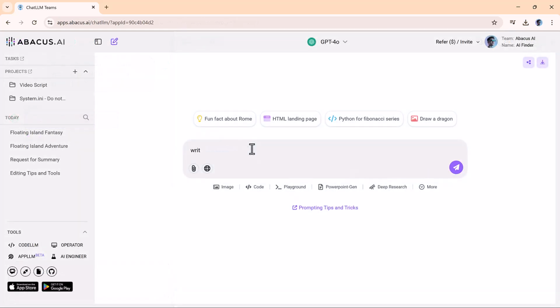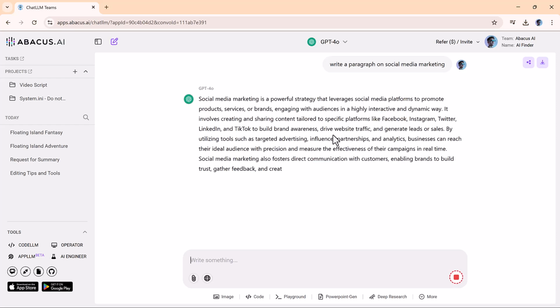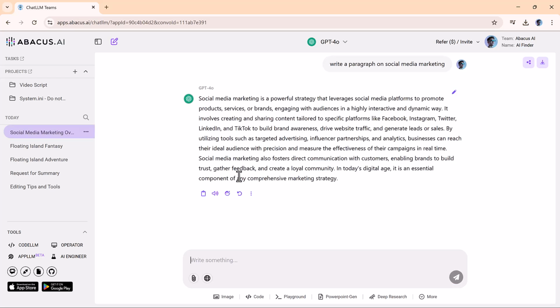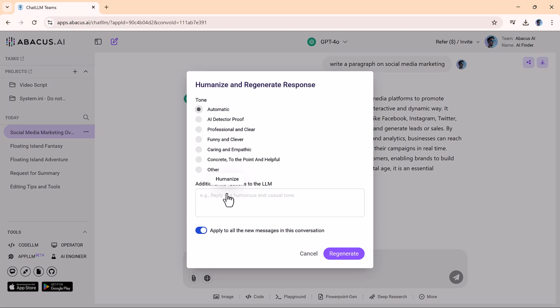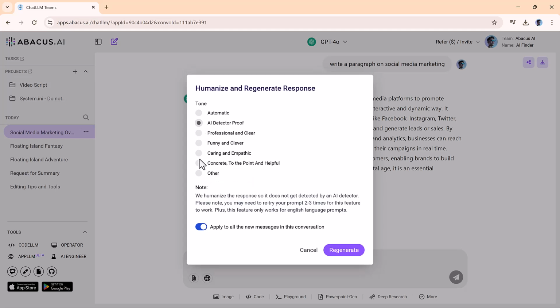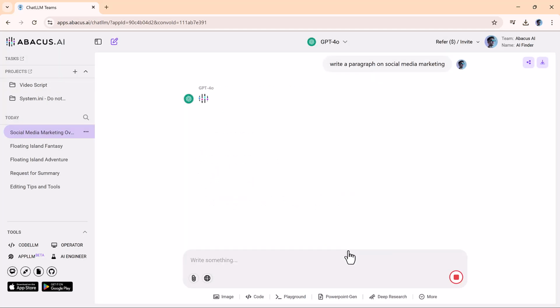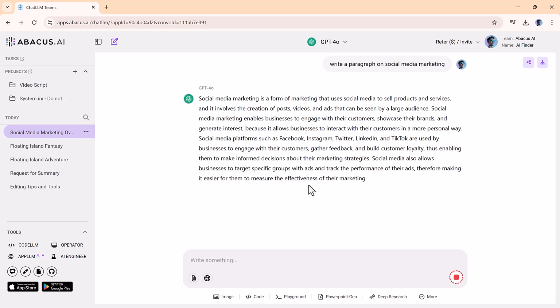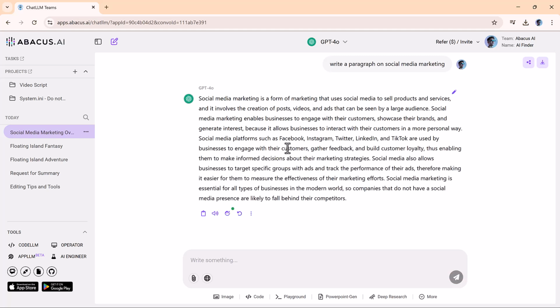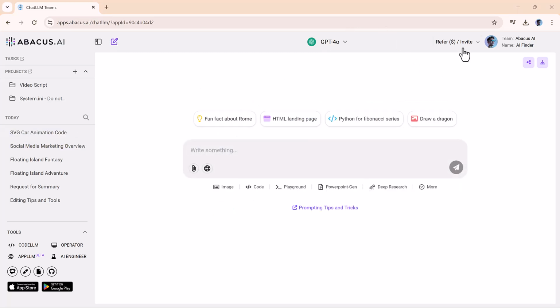Worried that AI-generated text sounds too robotic? Chat LLM has a built-in Humanize feature that fixes that. After generating your content, just click the Humanize button and select the AI Detector Proof option. The platform will rewrite the text to sound more natural and conversational, perfect for blog posts, essays, emails, or any professional content that needs a human touch.